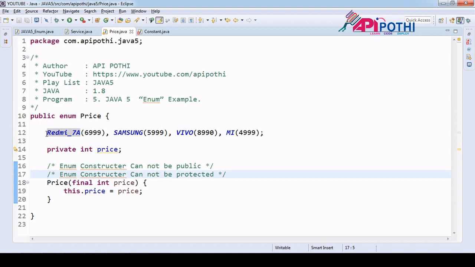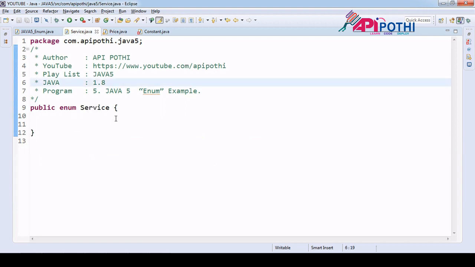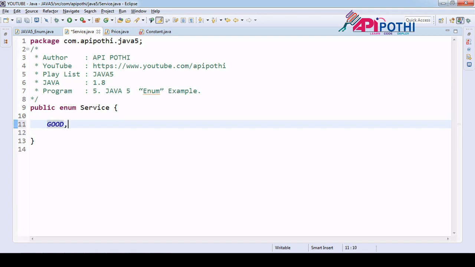So we are going to create one more enum which has fields without value. Okay, so we will be having one enum called service here. Here we are going to define values called good, bad, meaning good service, bad service.